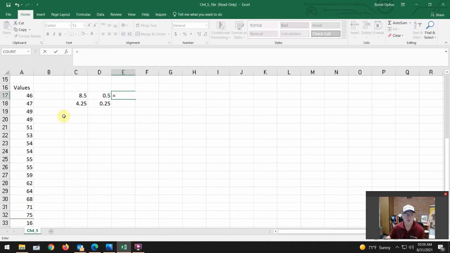Okay, so let's go through that again. It's equal to this times parentheses this minus this, and parentheses, enter. So 0.5. So what's that mean? Well, that means I come down 8: 1, 2, 3, 4, 5, 6, 7, 8. And then I add a half to that number. So my median in this case is going to be 54.5.